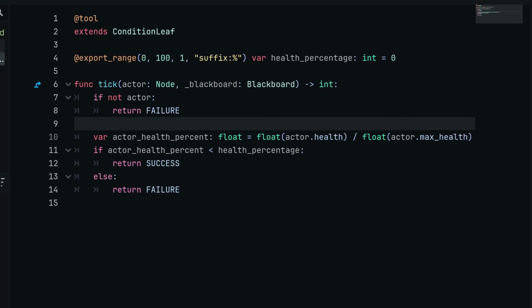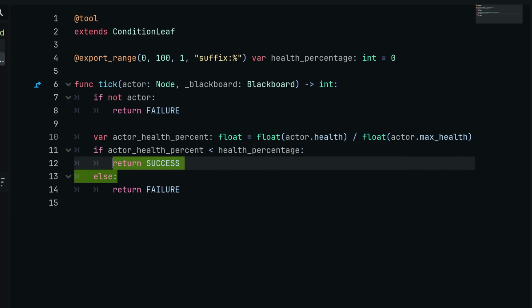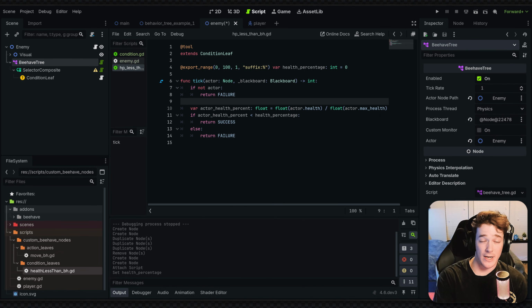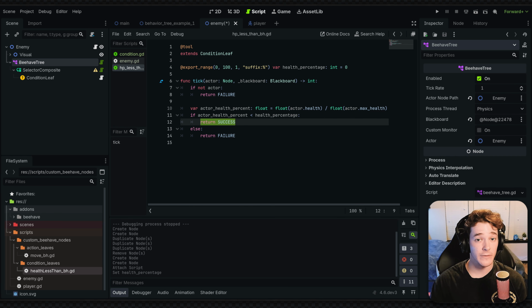Now, the only thing that might look unique to you is this return failure and return success thing. This will basically signal back to the behavior tree how this node was processed. And this is the bones of how a behavior tree works, is what a condition leaf or an action leaf returns. So there are 3 different return types. I'm only using 2 here. The first one is going to be failure.